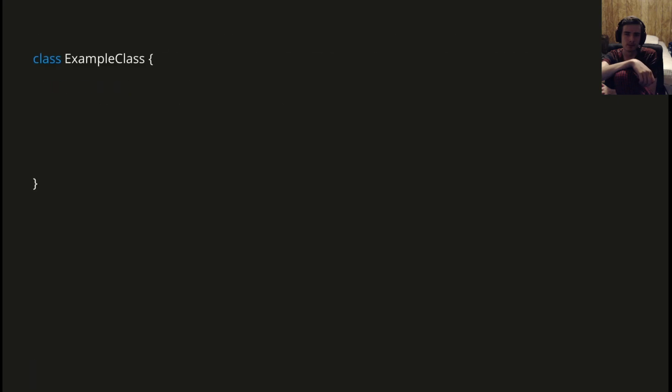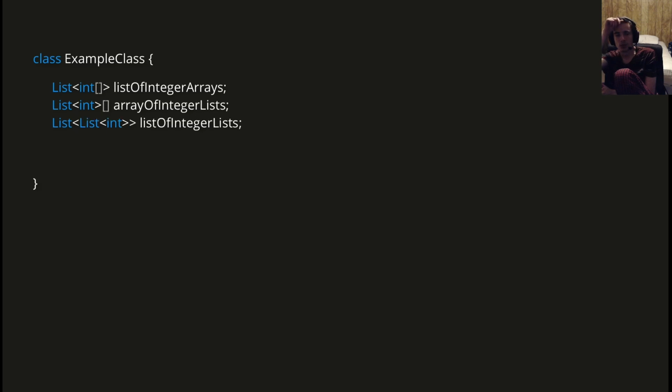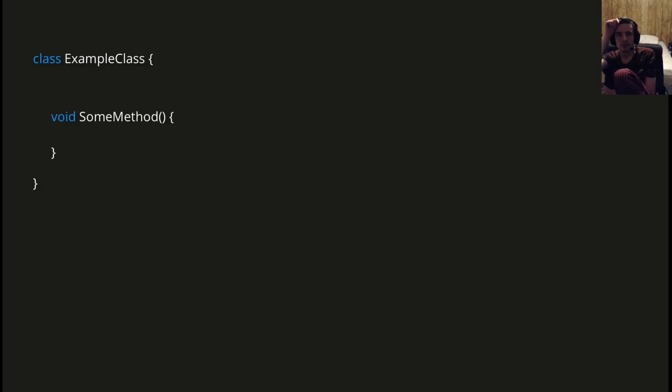I should mention that it's entirely possible to have a list of arrays, or an array of lists, or a list of lists, or an array of arrays, or pretty much any configuration you can imagine. I should also mention that arrays and lists are reference types.